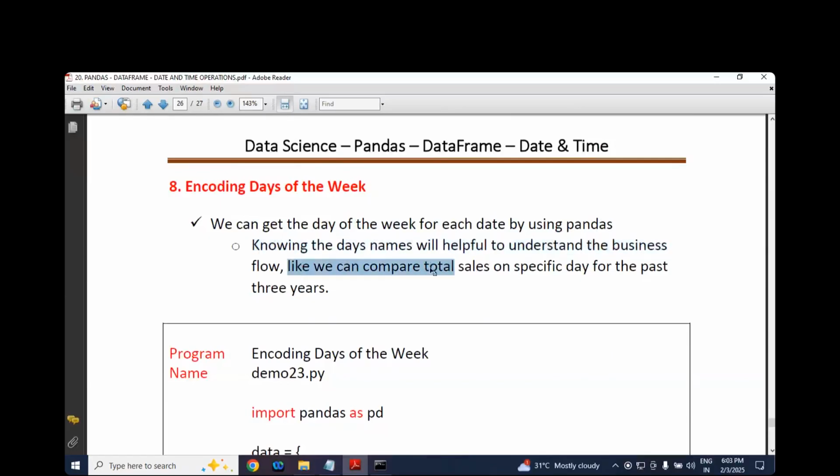Best example, Amazon will always compare Monday to Friday: how many transactions? Saturday, Sunday: how many transactions? They will analyze whether weekdays or weekends have more transactions. They will make a note of when transactions happen more. Do you understand, sir? Yeah, good.